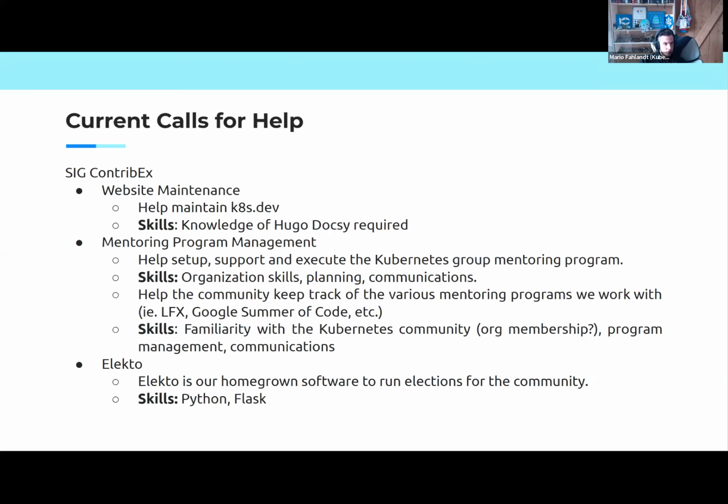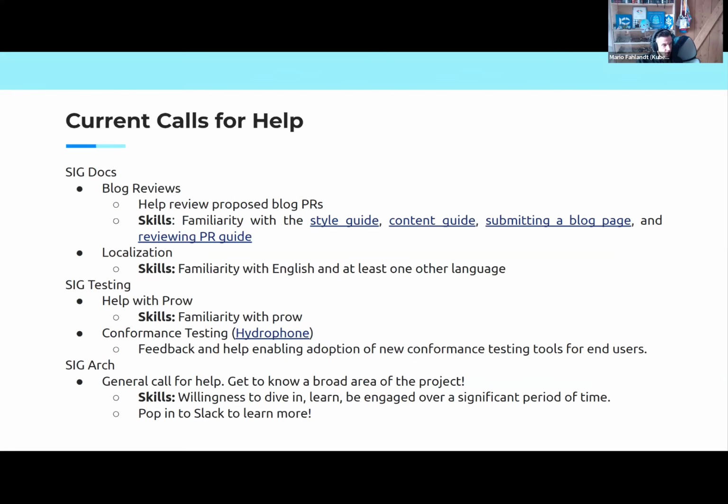Electoral is our homegrown software to run elections, which requires some help with Python or Flask skills. For SIG Docs, we need some blog review help to review blog PRs. We need you to be familiar with the style guide, the content guide, submitting a blog page, and also the PR reviewing guide.